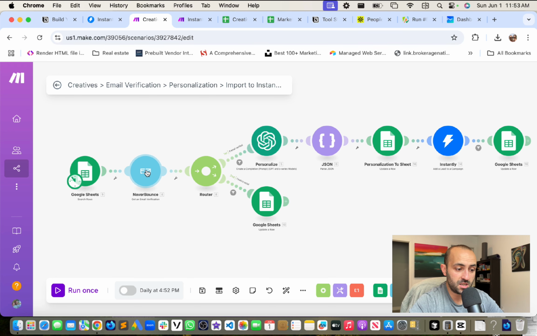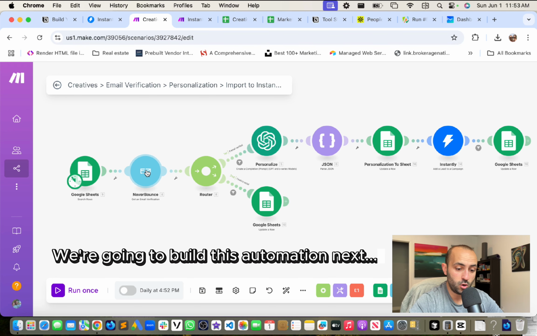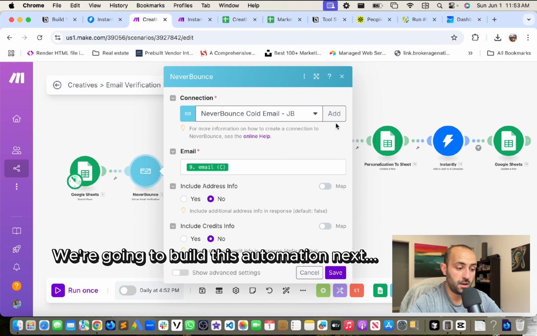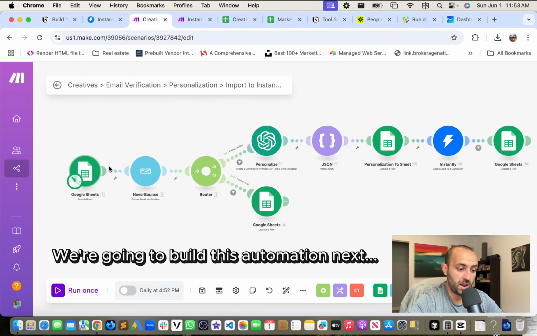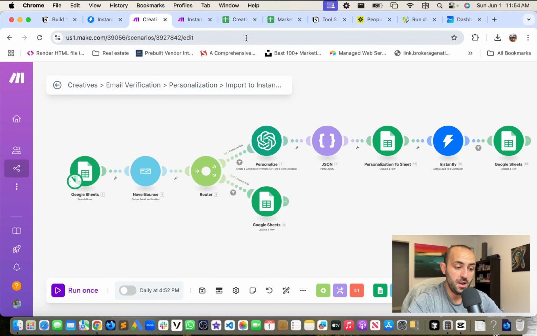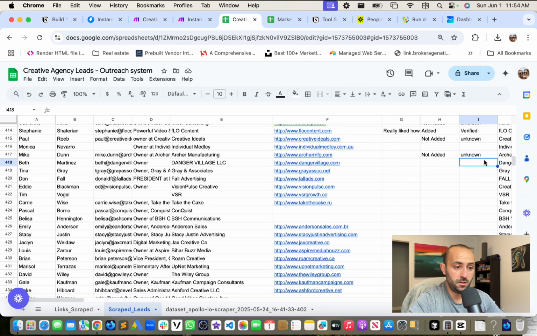And this NeverBounce setup here, you basically just got to connect this in Make, right? Connect this in Make. Use the email field that we have in the sheet. And then it's going to verify them automatically and then run through this automation. And then once that's done, it's going to tag it in here saying verification status.